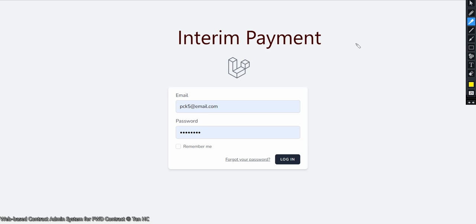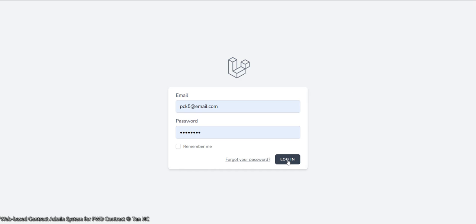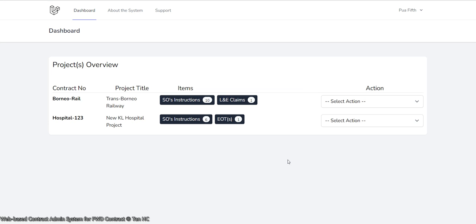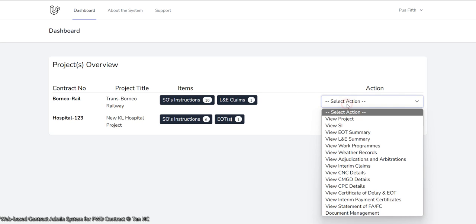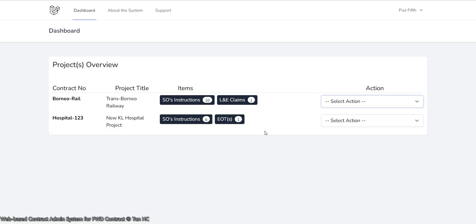In this video clip, I'm going to cover the functions for the management of interim payment. So first of all, let me try to log into the system as the contractor. I'm going to still stick to the same project for the purpose of demonstration. What I'm going to do is just go to the functions for interim claims.